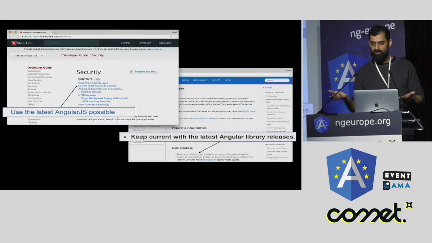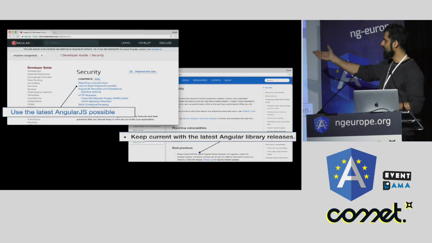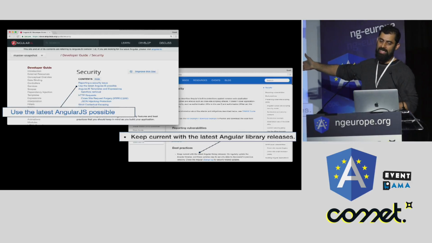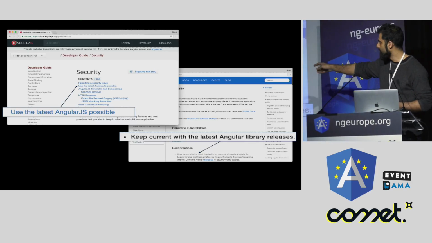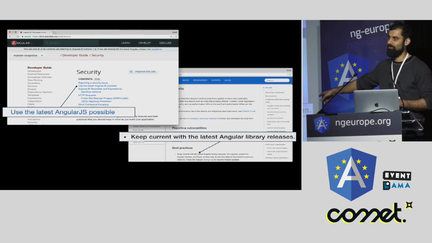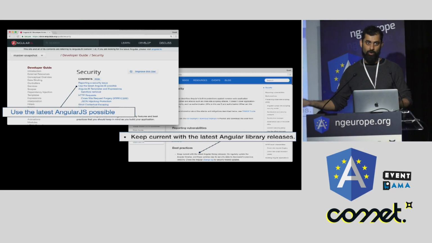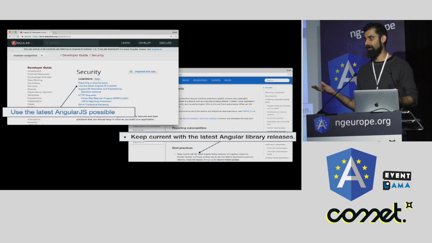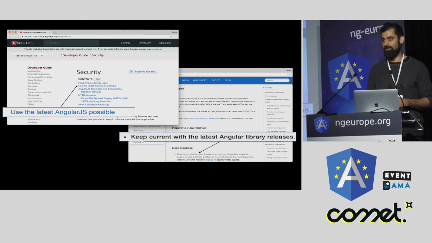If you look at both the Angular and AngularJS documentation, the security section, pretty much the number one issue they have there is to use the latest version of AngularJS and Angular possible, right? This is why you need to do that, because you do not want to be that person sitting in front of the CTO explaining why the company went down because you couldn't be bothered to install an update.